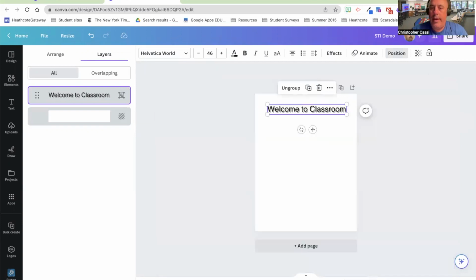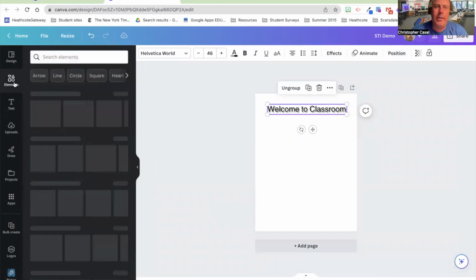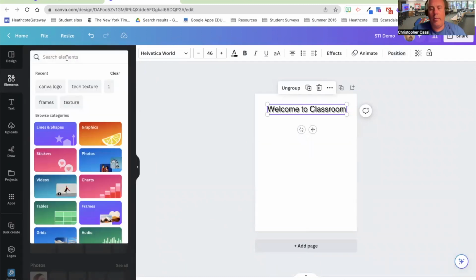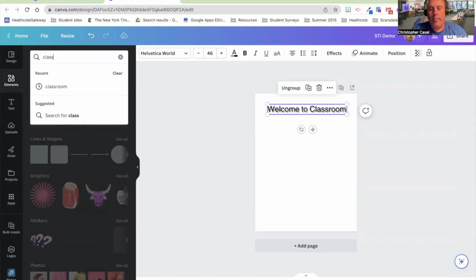Come out here real fast. What we also put on this, we went to elements and we put a picture. So maybe we did classroom.